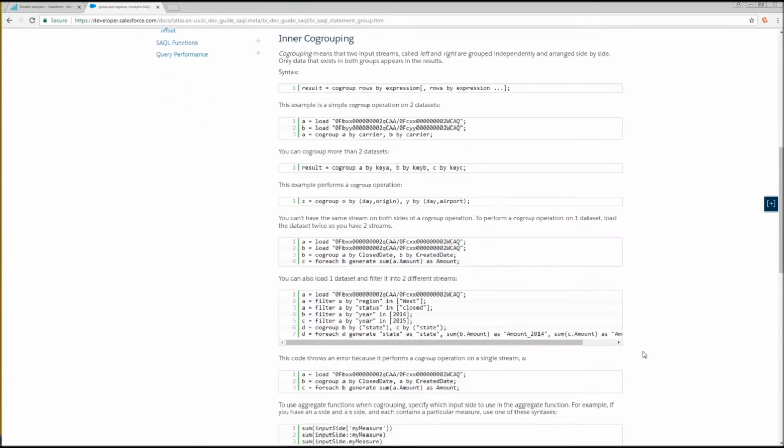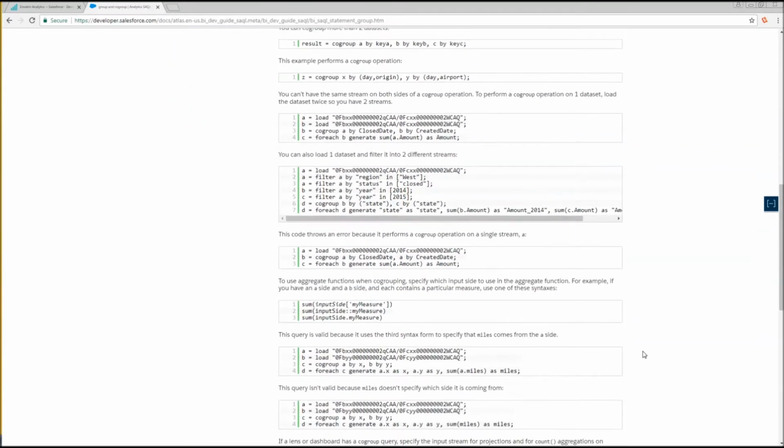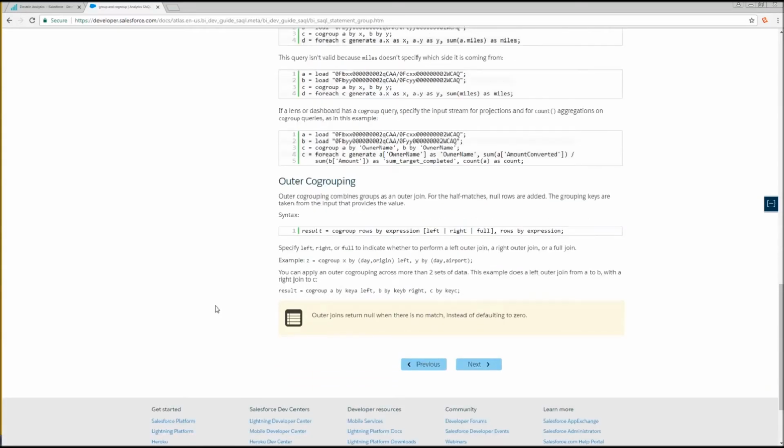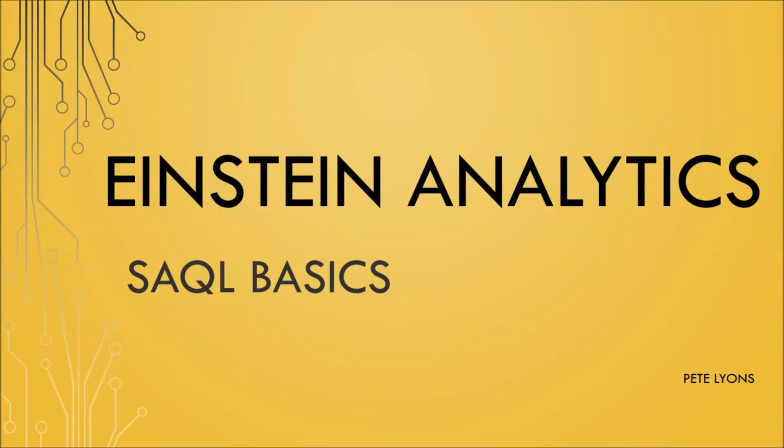You're not limited to grouping two streams. You can group as many streams as you want. There's also different syntaxes that are acceptable for your stream identifiers. And really useful doc. You're definitely going to want to check this out. By no means is this video meant to be an all-encompassing explanation of what you can do with Cogroup. It's really just meant to get the ball rolling for you. And with that, we conclude this chapter of SAQL Basics.